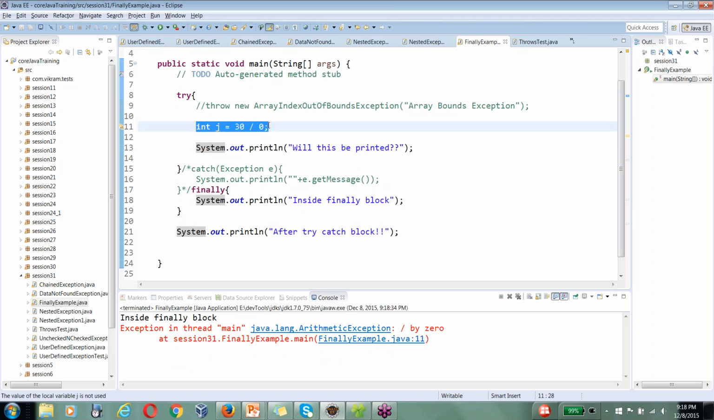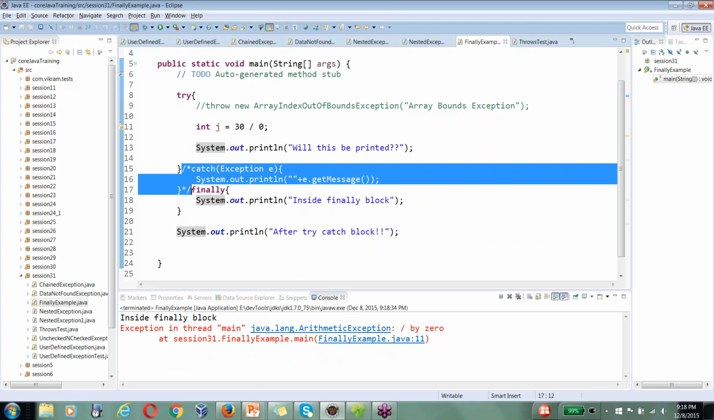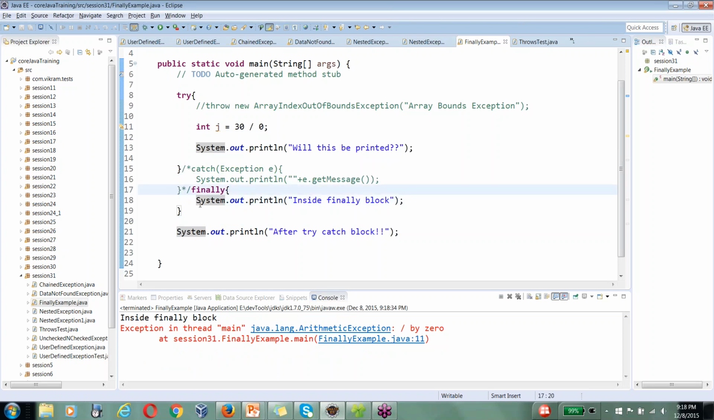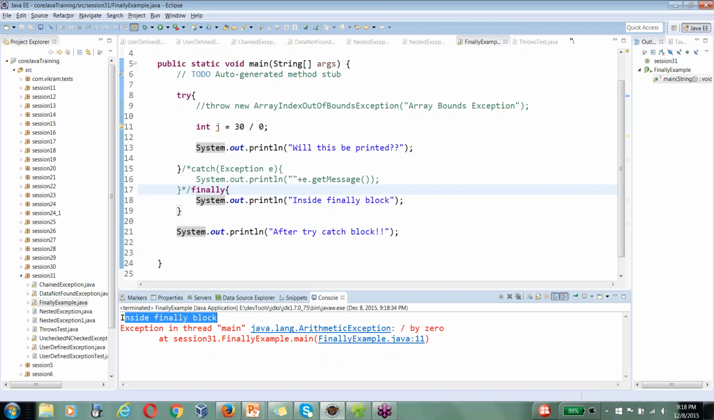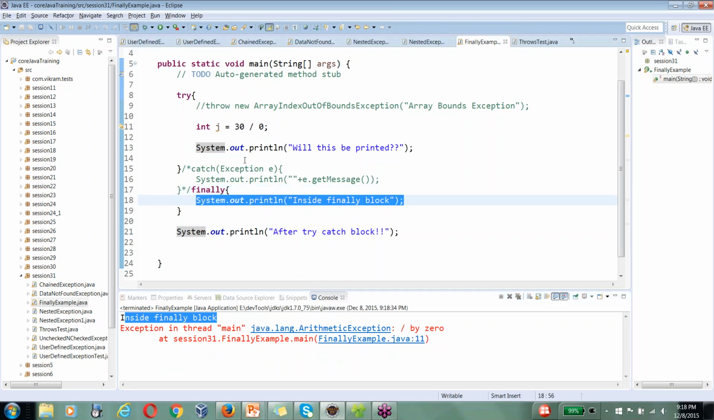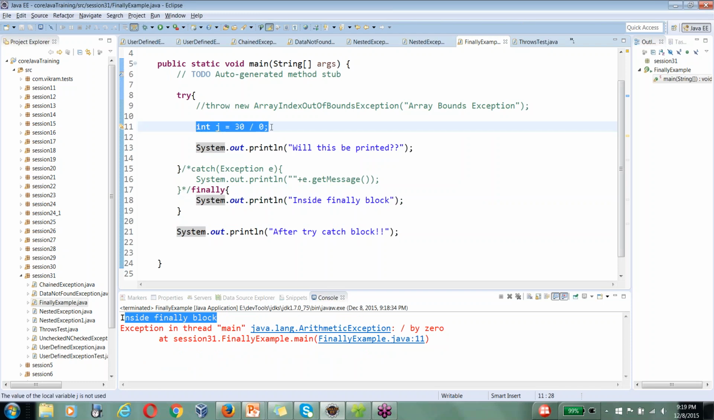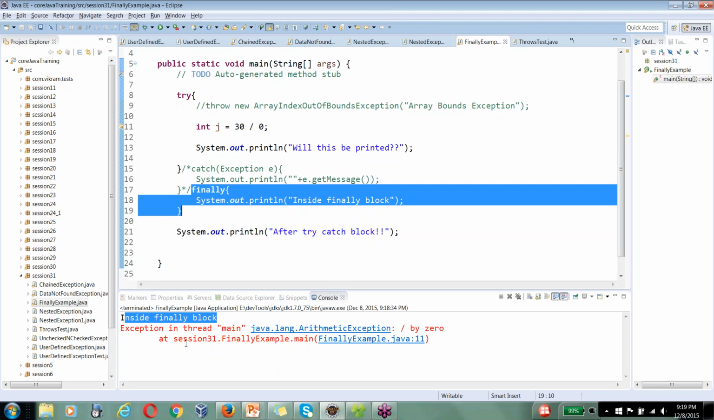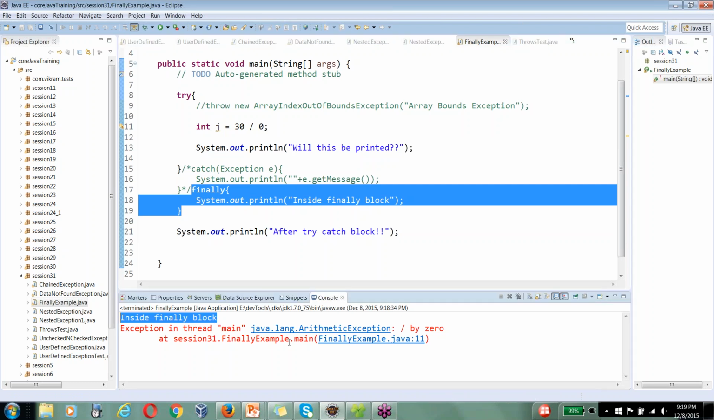So here the arithmetic exception is caused, but we don't have any exception handlers. That is why it comes to the finally block. It prints inside the finally block and executes this particular statement. Notice that we haven't caught this exception at all. Once that exception is thrown, we came to the finally block, and this is printed, and then the default handler handled that.